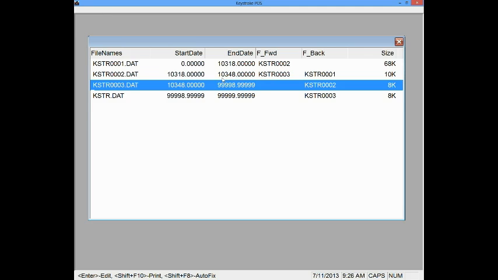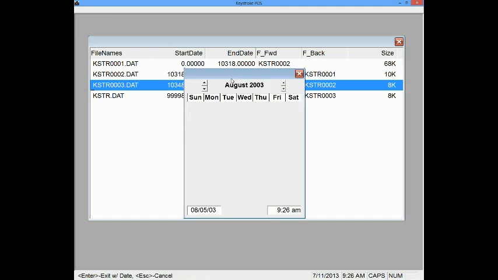But the program, when it goes to find a transaction for a particular date, doesn't look through every single file. It jumps to the file that has that date range. And the date ranges here are serialized dates. I'll show you a little trick.